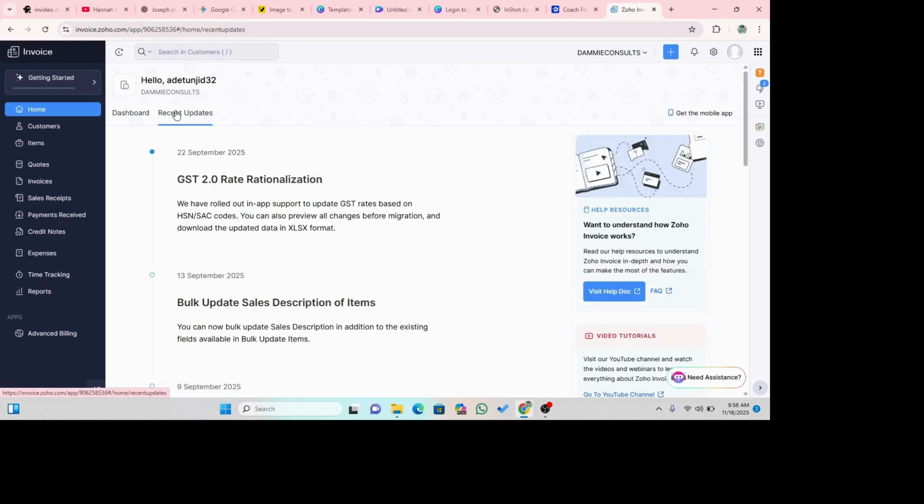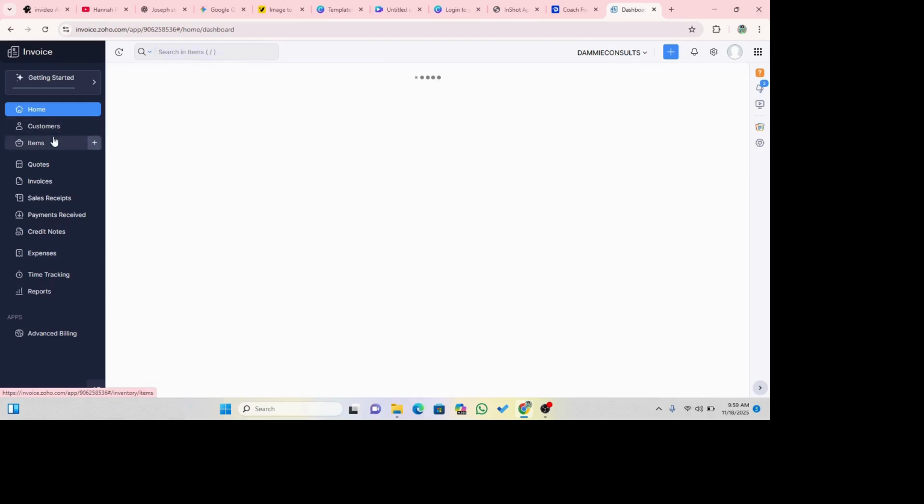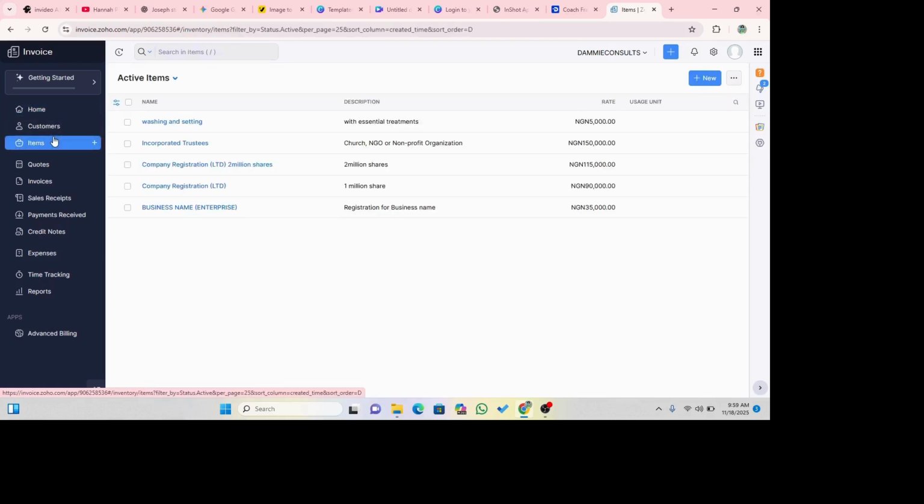So now let's move. So this is where you will create your items. I use my registration company to open this account. This is my service, the service that I rendered. I just added this washing and settings for practice purposes.